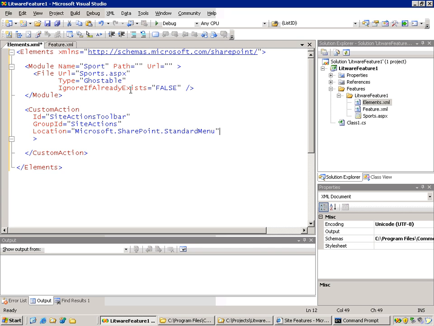Now that I've got the location, there's also this notion of sequence. And I'm going to pick a middle of the road sequence number, but this gives you the ability to move your custom action command up or down in one of the built-in menus. Now the next thing I need to add in is the title. And so we'll say read about sports.